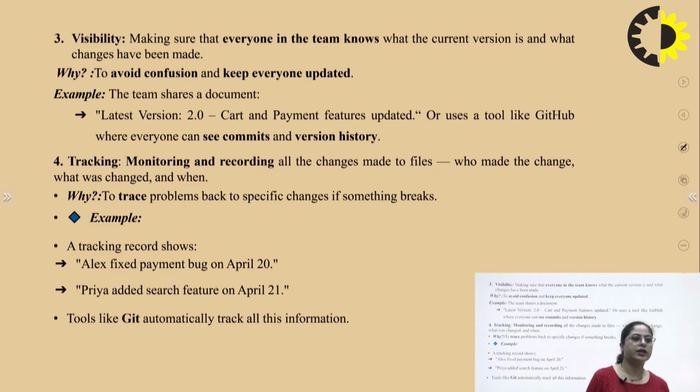Third is visibility. Making sure that everyone in the team knows what the current version is and what changes have been made. Okay. Why are we using visibility? To avoid confusion and keep everyone updated.